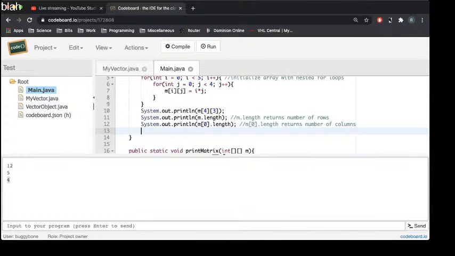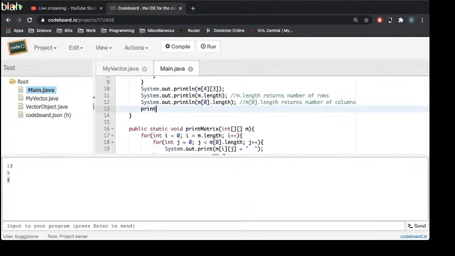So now what I want to do is print matrix of my matrix M. Okay, so that should print the matrix. Nice. Here it is right here. So see how I printed that matrix. That looks pretty good, actually.